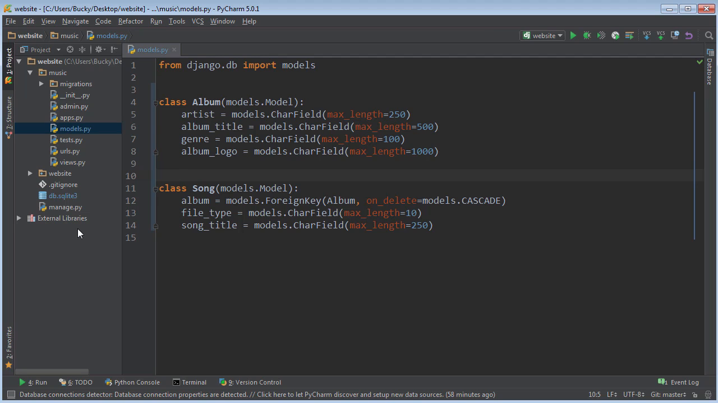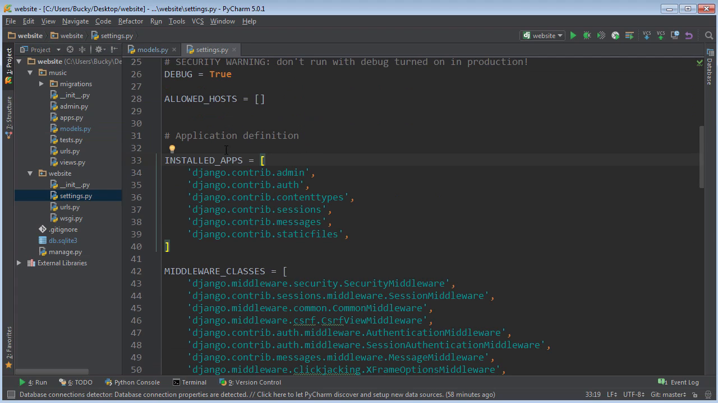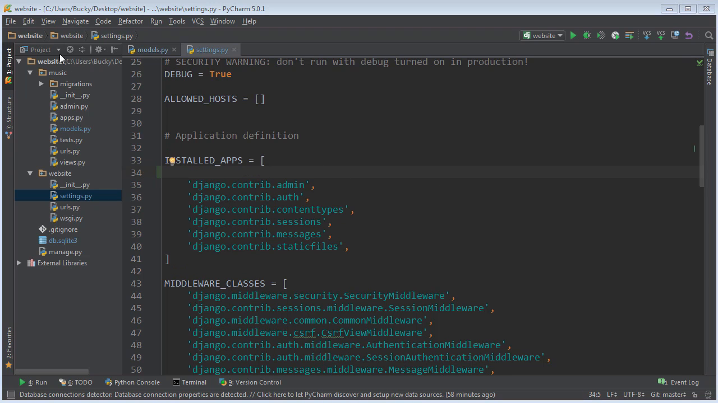Wait a minute. I remember from the last tutorial, Bucky, you said that whenever we make an app, right after we make the template for it, we need to go in websites and settings right here. And then we need to go ahead and put it in installed apps. That way, whenever we boot up our server, it's going to say, okay, let me go ahead and check out your installed apps and make sure they're all working with the database correctly.